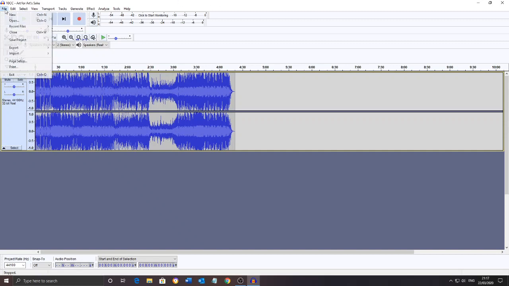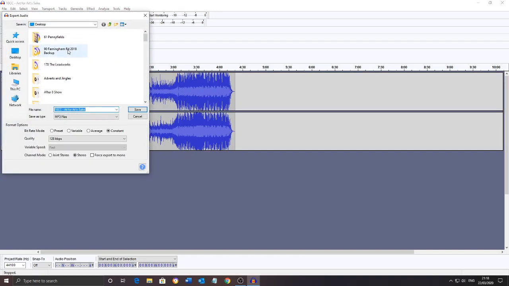We're just going to go to File, Export, Export as MP3. It'll ask you where you want to export it to. There's the file name. It is an MP3. Now these bits here are important. The bitrate mode should be constant. The quality 128 kbps. Now I'll explain that a bit more in a minute. And channel mode should be stereo. Once you've set these or checked that these are correct, you don't need to touch them again.